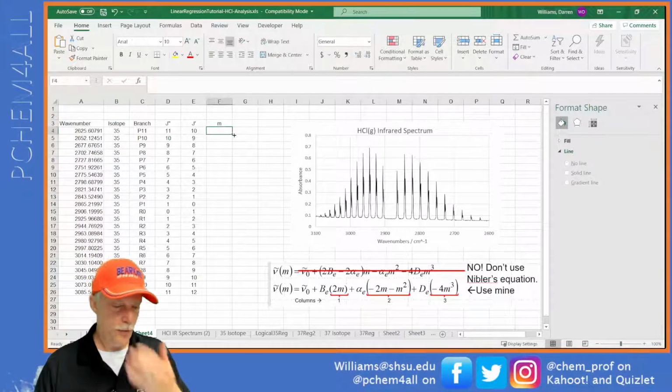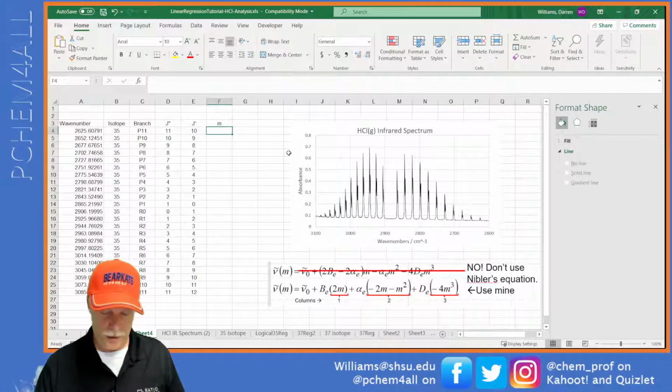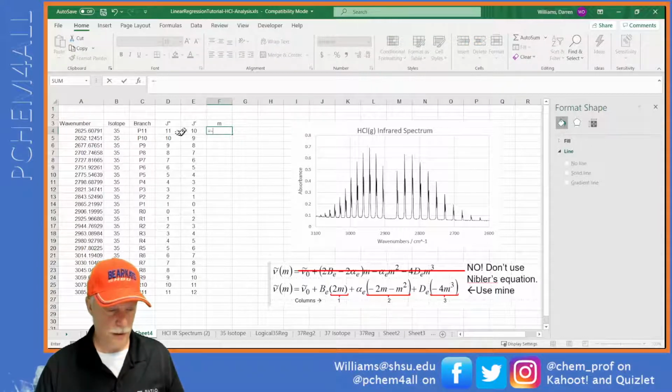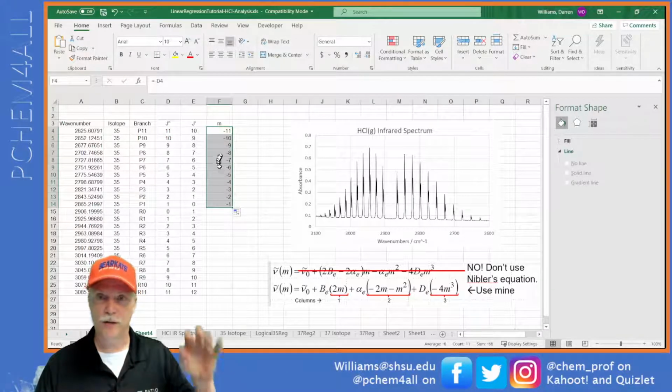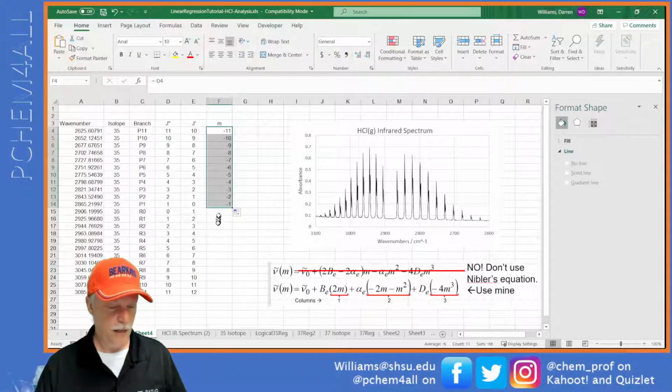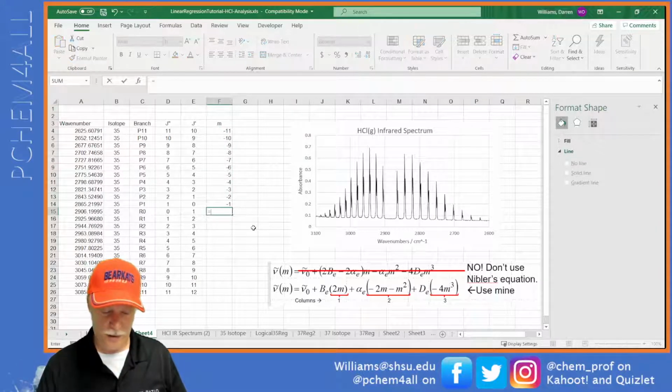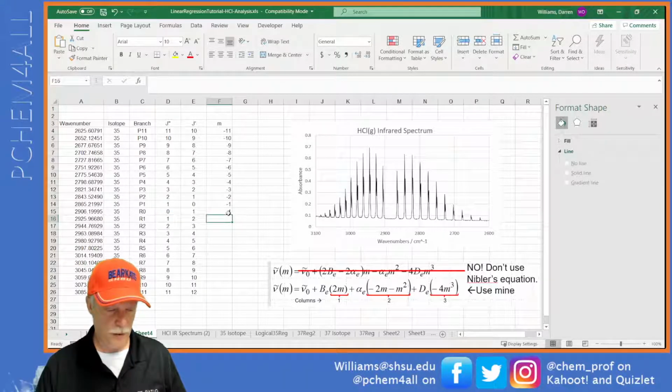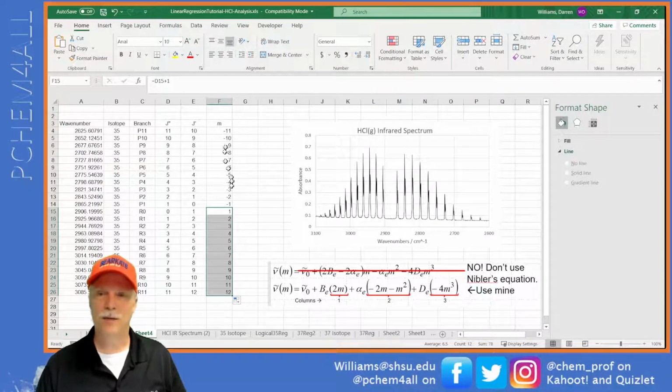And so for the P branch, M is just equal to minus J double prime. So that's minus 11, and that only applies to the P branch, so it goes down and stops. And then for the R branch, it's equal to J double prime plus 1, and so it starts at 1 and goes all the way up. And so that's the M fake or running quantum number.